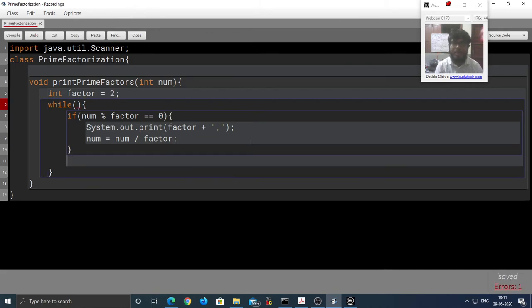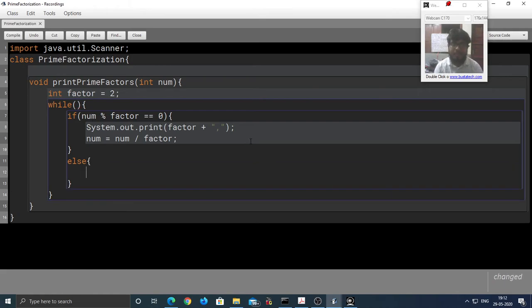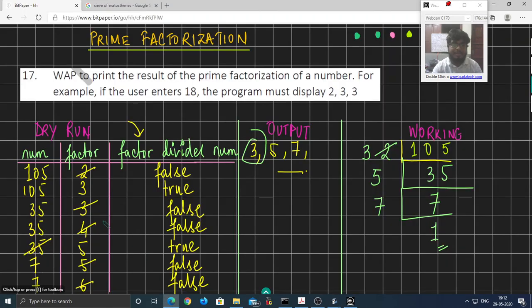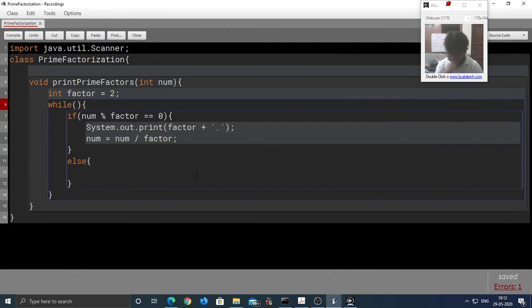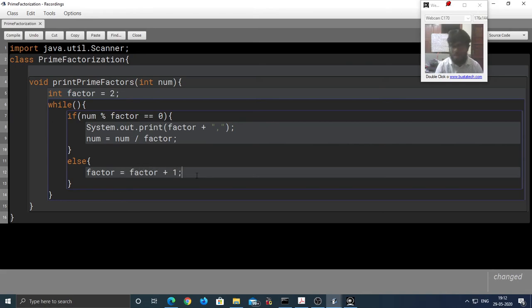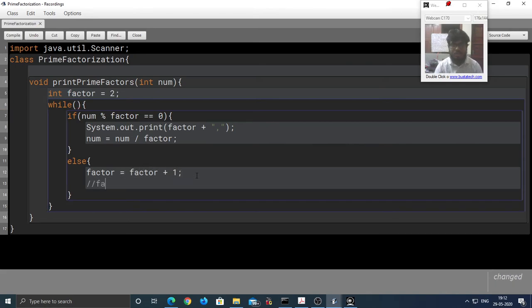Now, what if the factor does not divide num? Well, in that case, we increment factor by 1. You see, at this point 2 does not divide num, therefore we incremented the value of 2 by 1. So factor equals factor plus 1, or as a shortcut, you could always use factor plus plus.